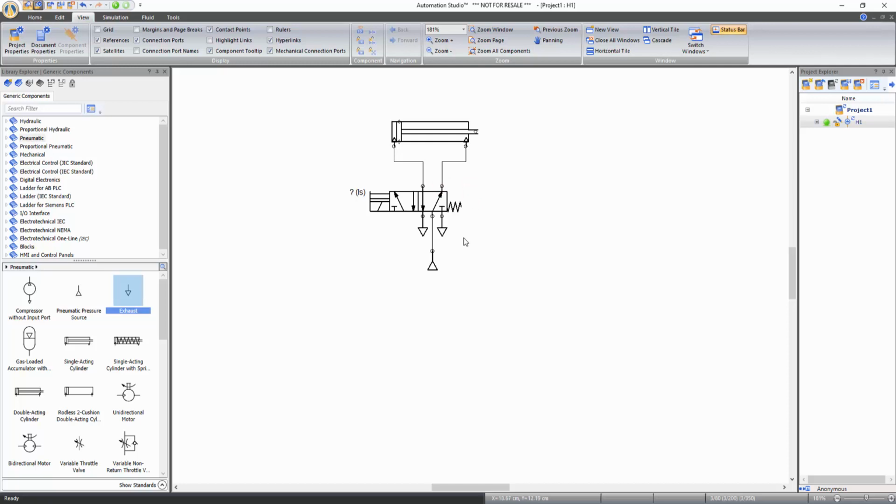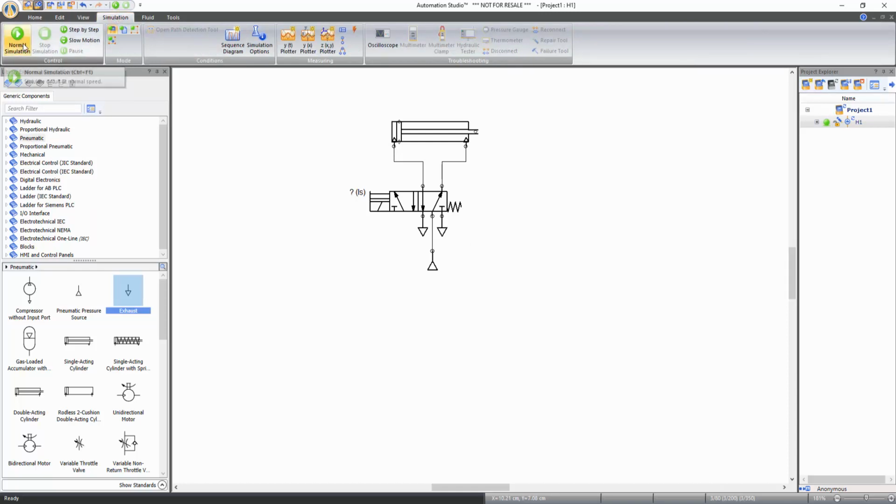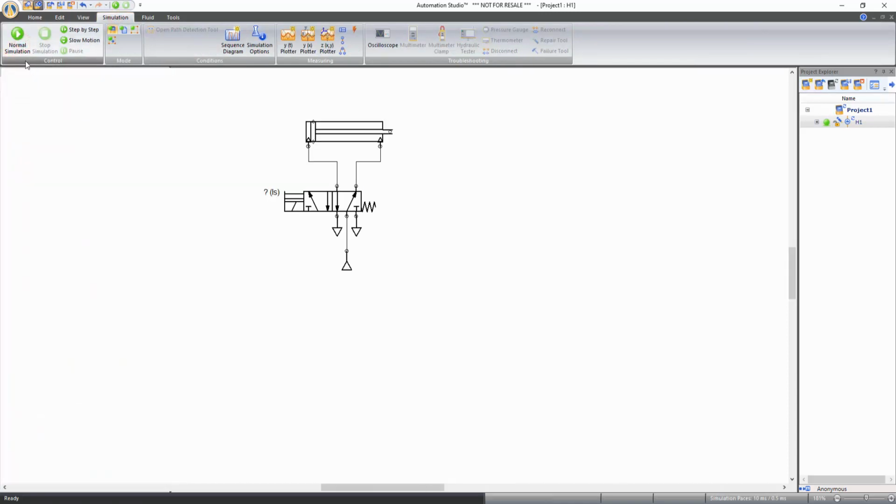Now that all the components are connected, you can start the simulation. Go to the Simulation tab of the ribbon bar and click on Normal Simulation icon under the Control tools to start the simulation. While in simulation, when hovering over a component, if the cursor turns into a hand icon, you can click to interact with that component.